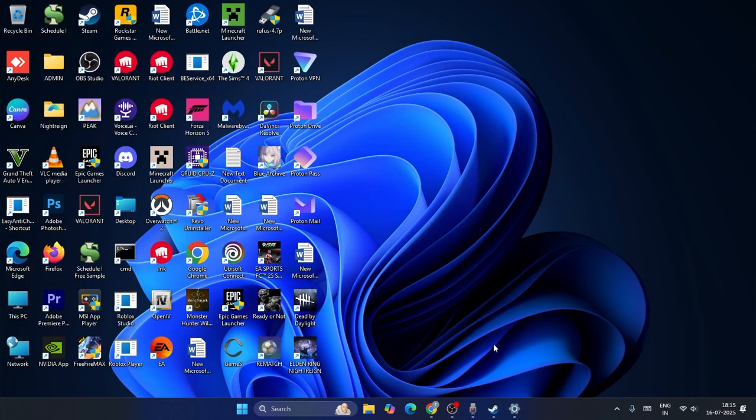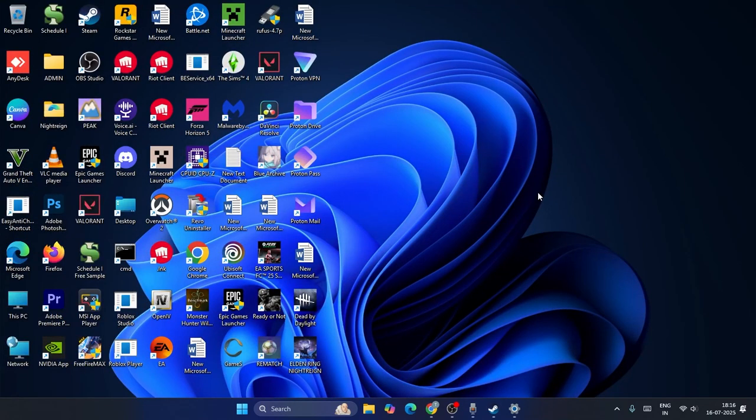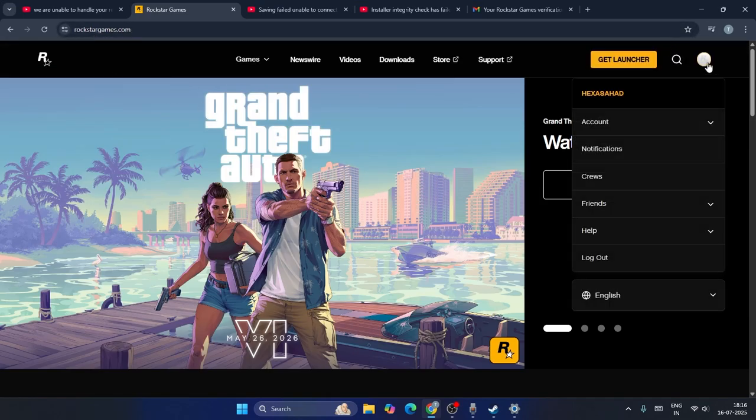And afterwards, you have to go to Steam and check with the game. Still, if you're having trouble with the game, then we just need to move to the next one. Then afterwards, just go over here on Google Chrome. Then you need to log in to your Rockstar account. So we just go to Rockstar Games and you have to log in.